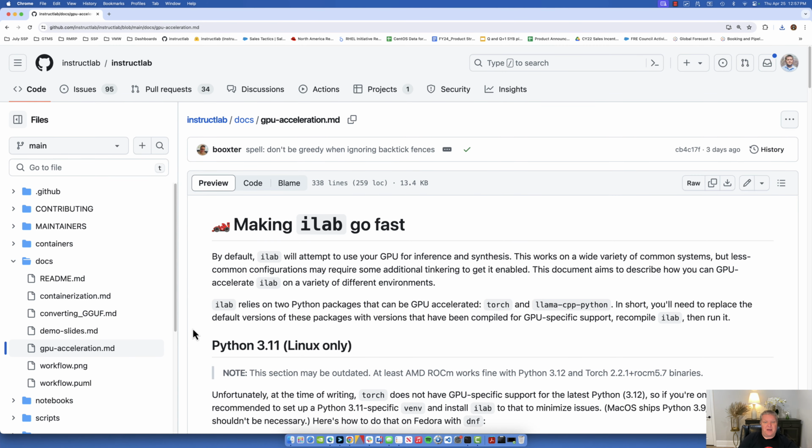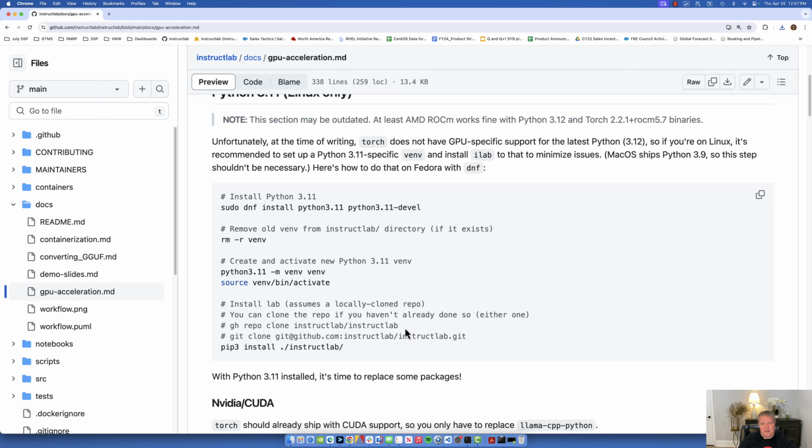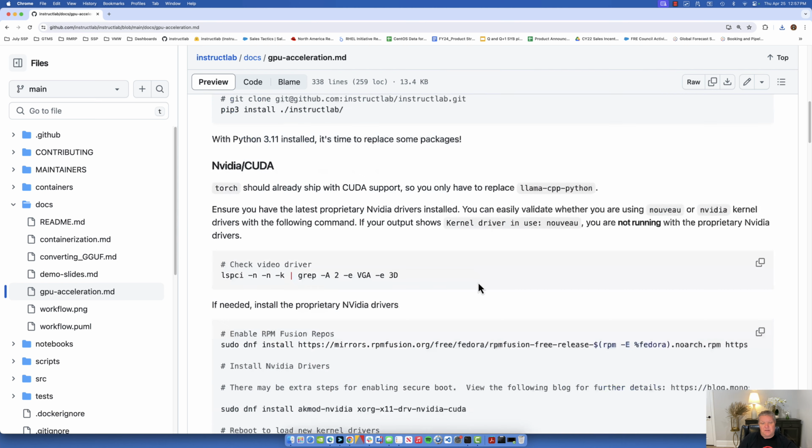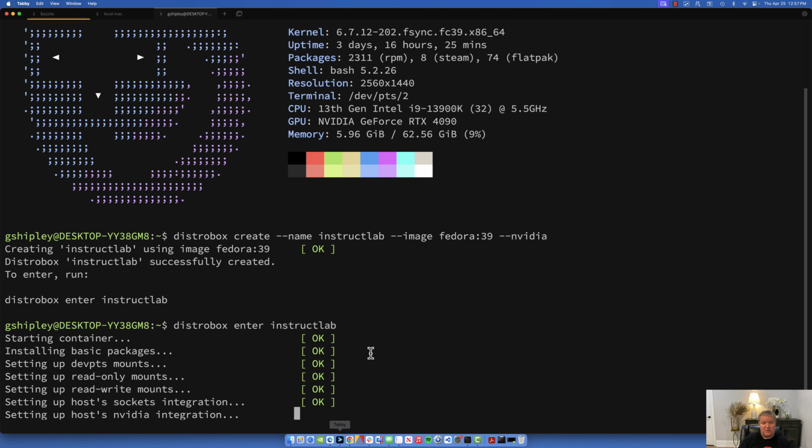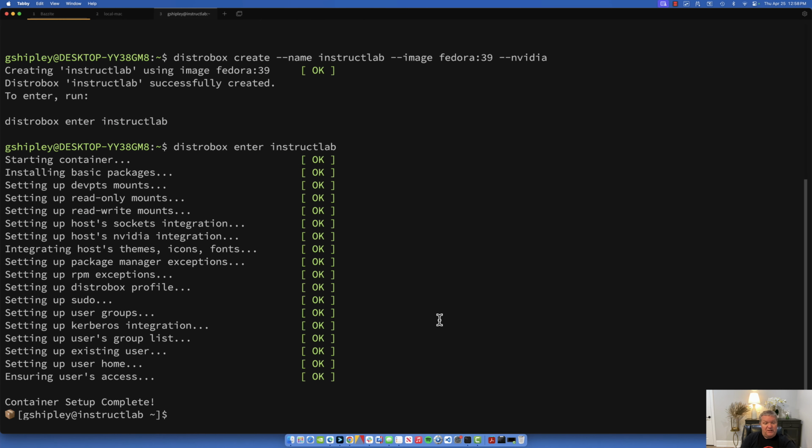So once you click that, you will be able to follow this guide on the public GitHub repository and set up your environment the way that you want so that you can use GPU acceleration when you're doing the generate, the train, and the serve. And so this is almost done. You can see it's setting up my NVIDIA host integration. So now I am in my Fedora 39.